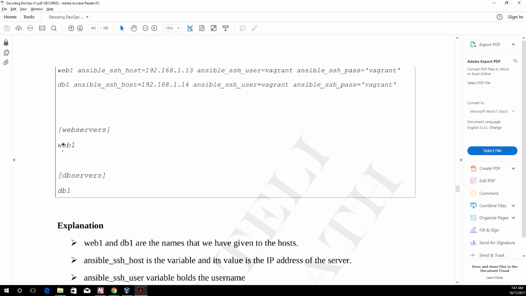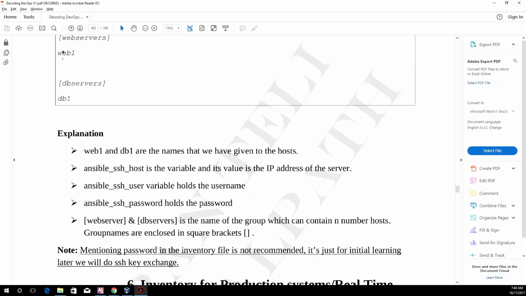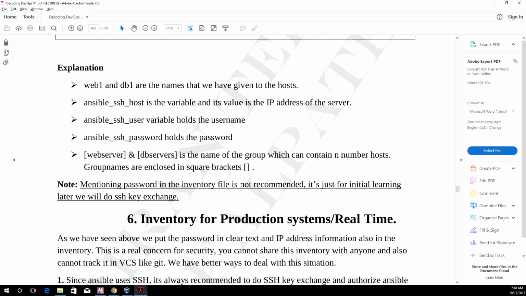No matter how many they are, 10, 15, 20, 50, just give all the host names over here, then you can execute the task directly on the group. You don't need to execute one by one on the host. Same for any other group you create. Then you can create a group of groups also.